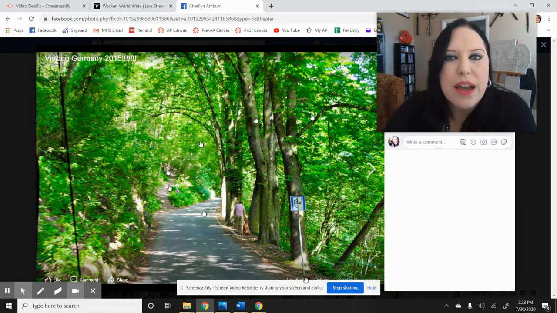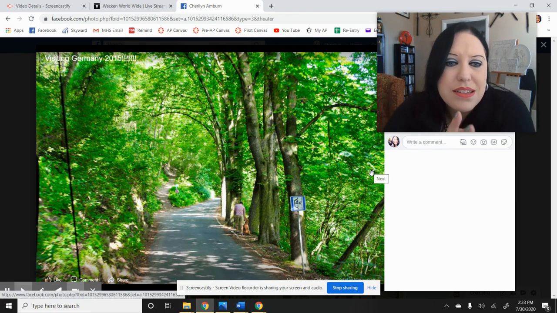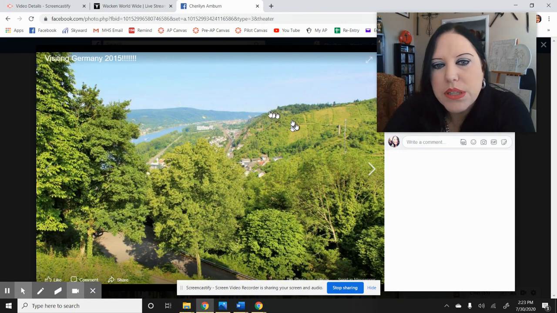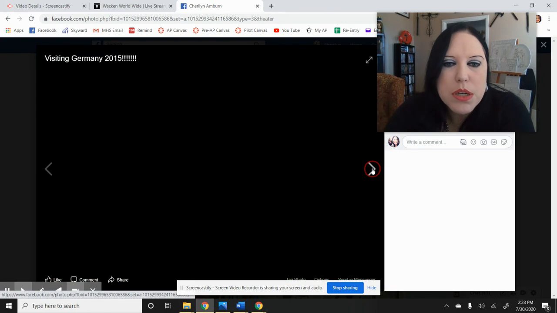This is just the way Dad and I got up there. Again, it's beautiful. It's a road, but like we walked it. And then this, you can see what we saw up on top of the Marksburg.